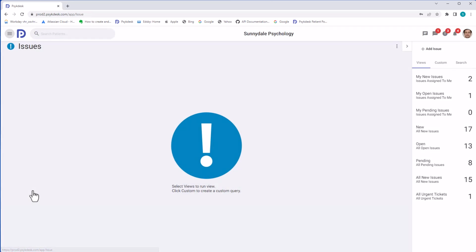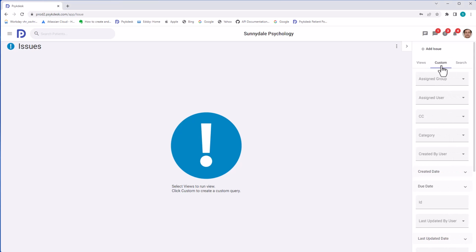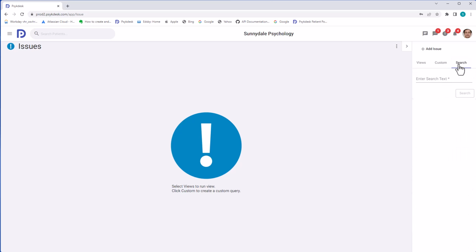So let's take a look at the issues console and take a look at the makeup of it. The issues console has a couple different sections that make up the layout. This center large section is where the results of your query will be displayed. On the right hand side is how you run your various queries to get your data back. And there are three different types of ways you can do that. There's views, a custom or ad hoc way to run a query, and then a search. Not all consoles have searches, but the issues one does.